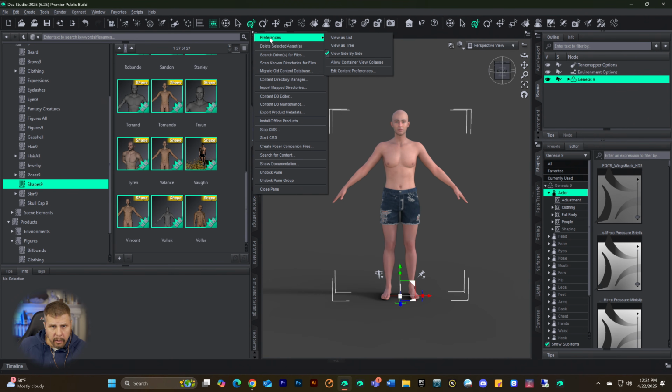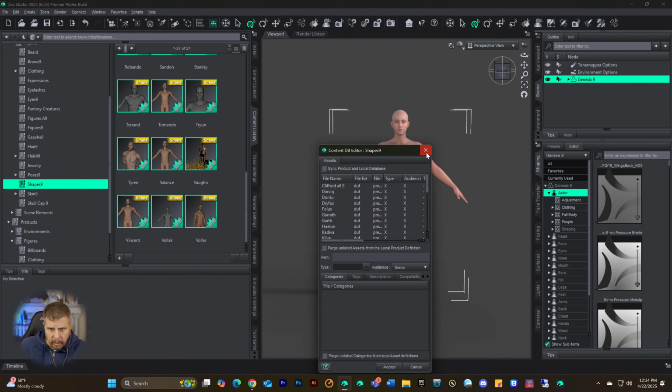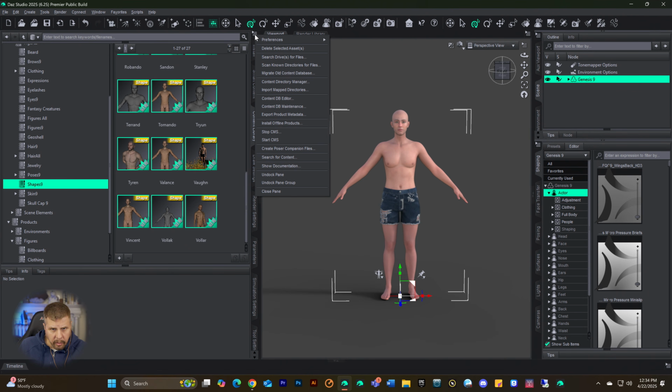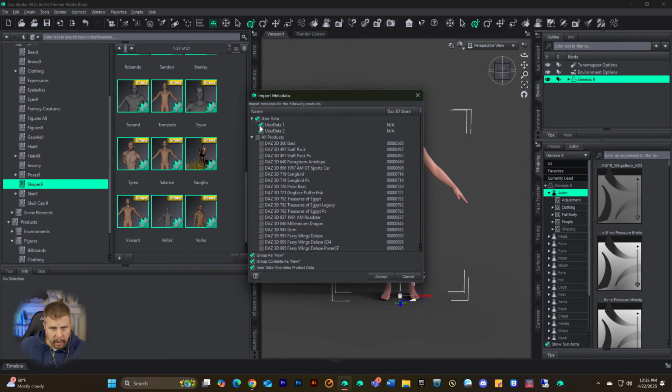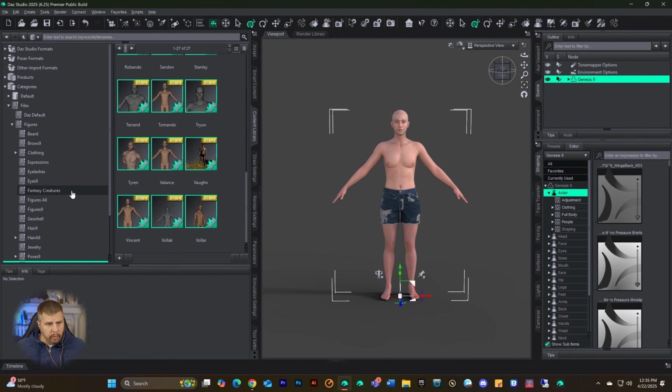Okay, we go to, where's it, database editor? No, database, maintenance, and we go re-import metadata, accept. We'll turn all that off, and we'll do Daz 2 instead. Accept. All right, and see if this... No, see, that wouldn't do that. Wouldn't change. Oh, yes, it would.